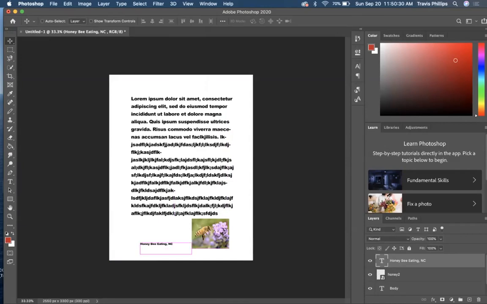I can push Command T again to transform it, okay? And again, I think it's Option T or Control T on the Mac. And I wanna put this on the side if I wanna get fancy, right? Press enter, right? And then I can just drag it over.